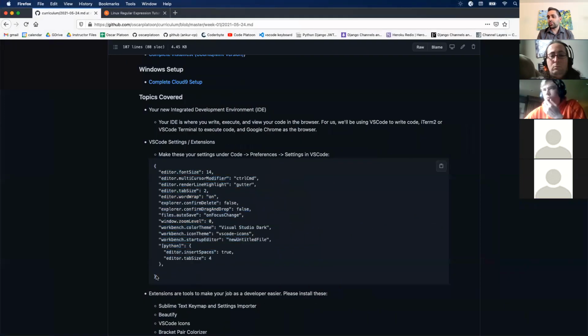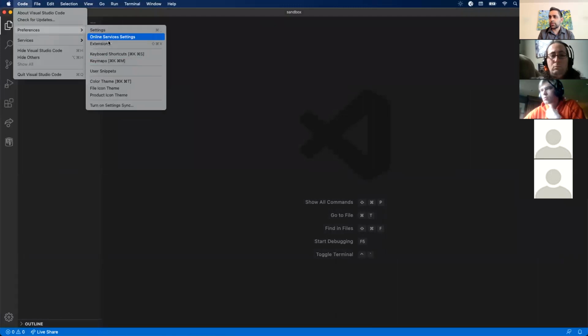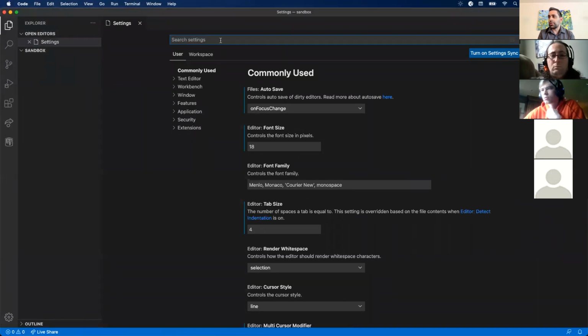All right, so hopefully everyone was able to add their settings. Again, there's two ways to go about it. You can go to the code menu, up here, code menu, preferences, and then settings. And then you can find settings. Usually you want to go to, so there's an arrow here. Hopefully everyone's following along. This will let you go to the JSON format.